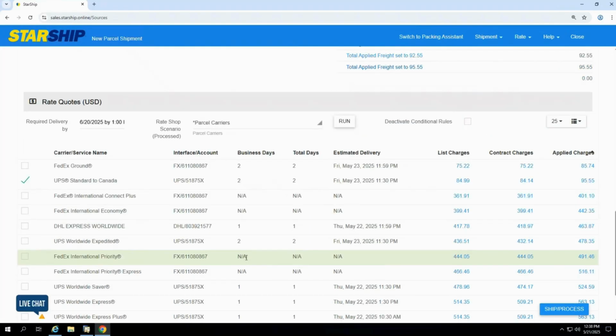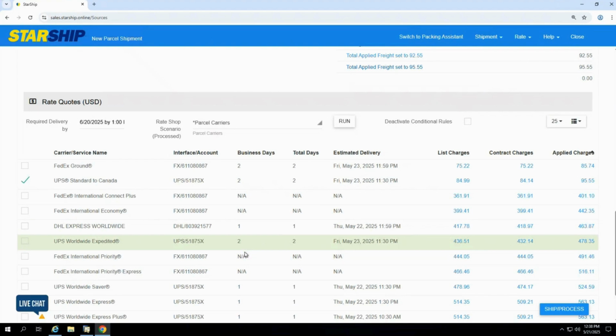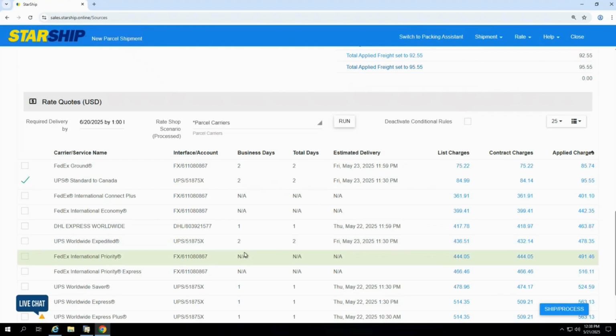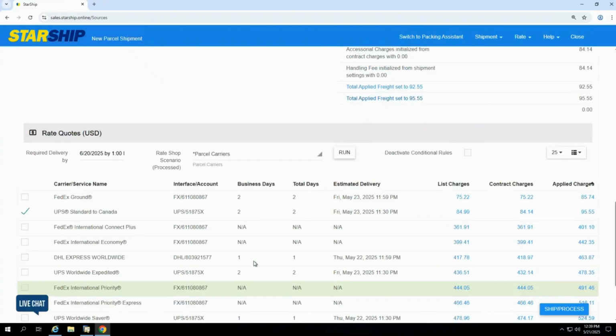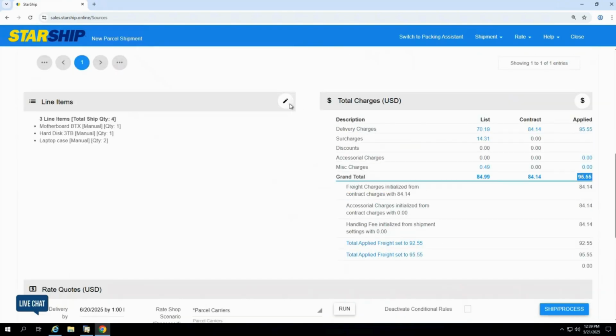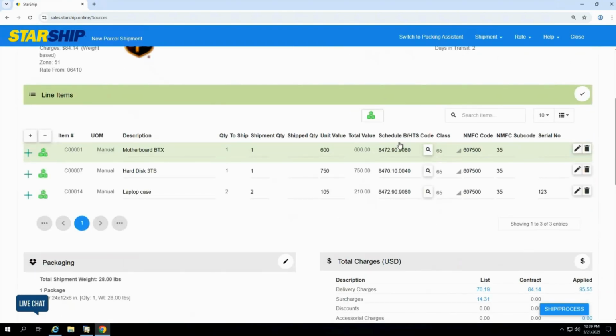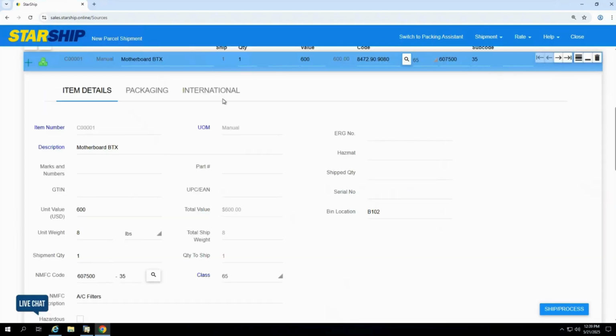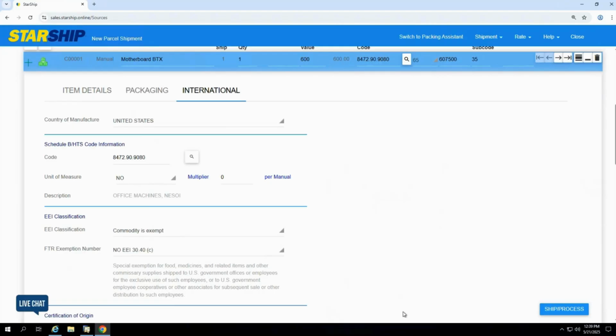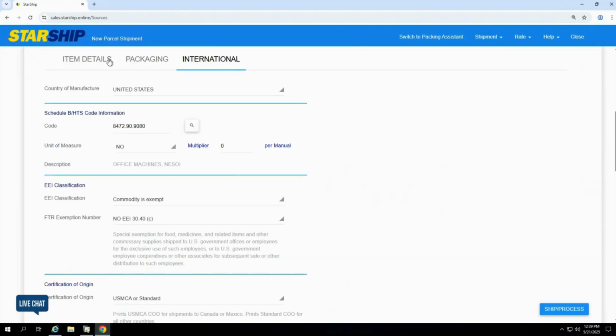Now, this is an international shipment. And as you're going to see, as a shipper, I'm not going to have to touch anything where I'm going to have to add information like the Schedule B or harmonized code or country of manufacture, because that's all actually built into StarShip's line item database. So as you see, here's my Schedule B, and I'll drill into this, here's all of my international information. So that's already set up. So I don't have to touch anything.